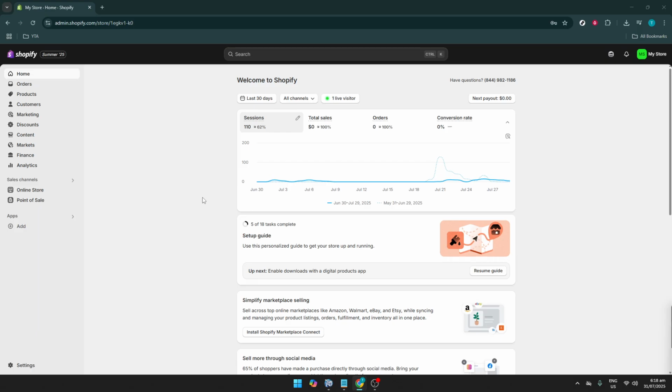Getting started is simple. First, you'll need to access your Shopify admin dashboard. Begin by navigating to your store's homepage in the Shopify admin. Once you're there, locate and click on the Online Store tab in the left-hand menu. This is where all the magic with themes happens.